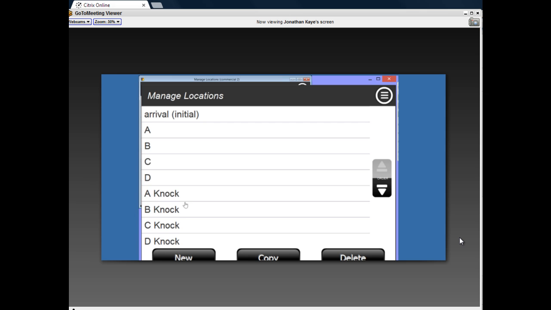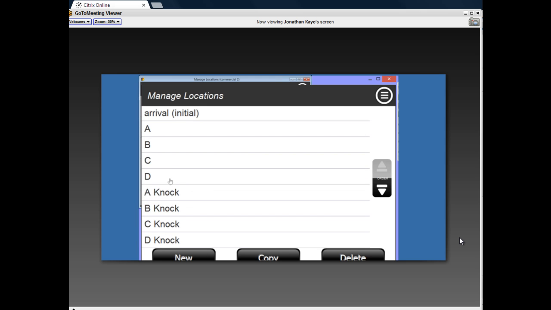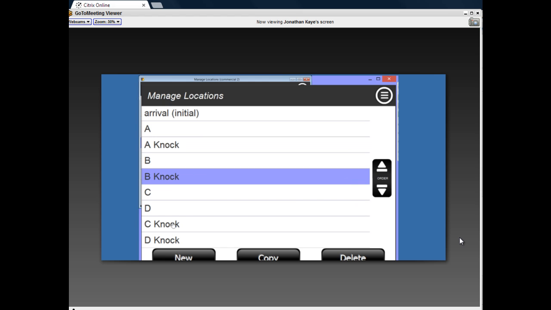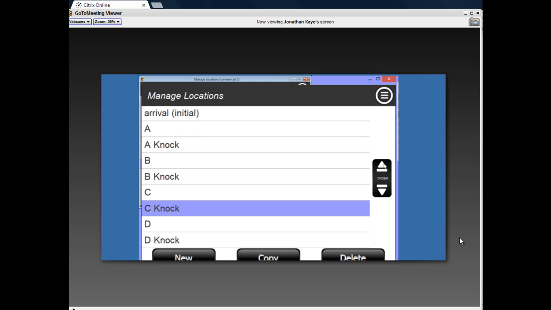And if I want to move these around, let's say I wanted to move these closer to each other for editing purposes, I could click on this and change the order. The order doesn't really matter at all when you're running the simulation. It's all for that list when you're editing the simulation.